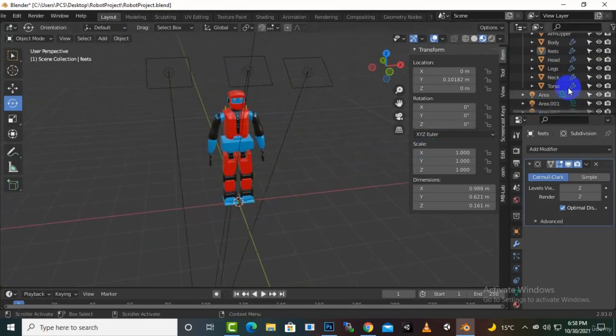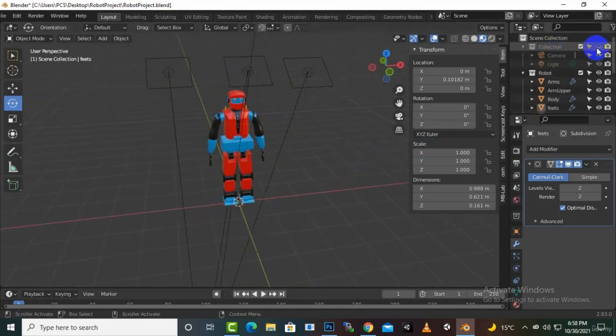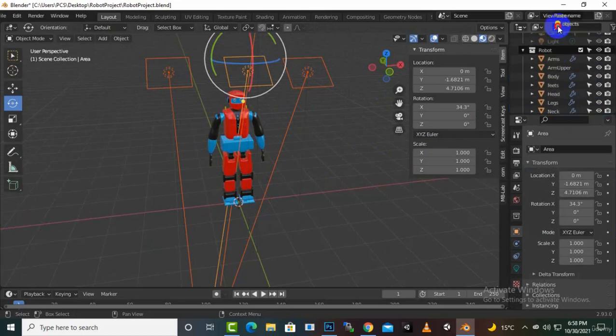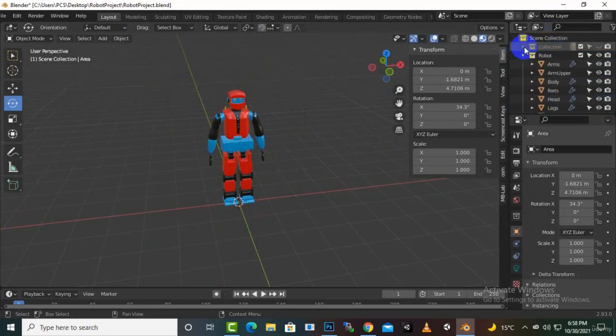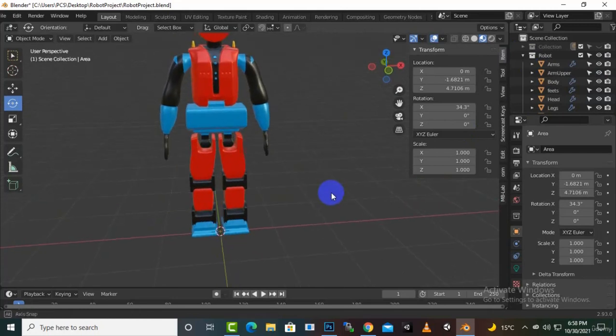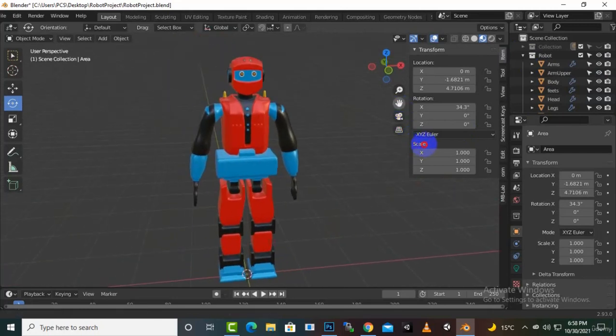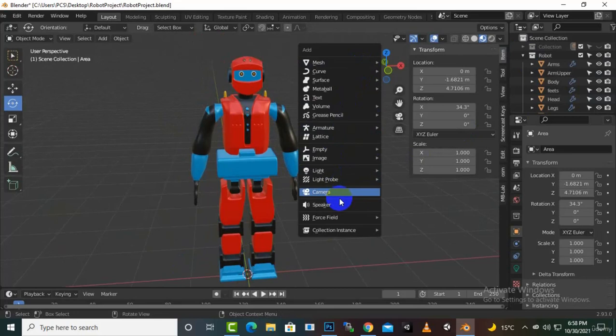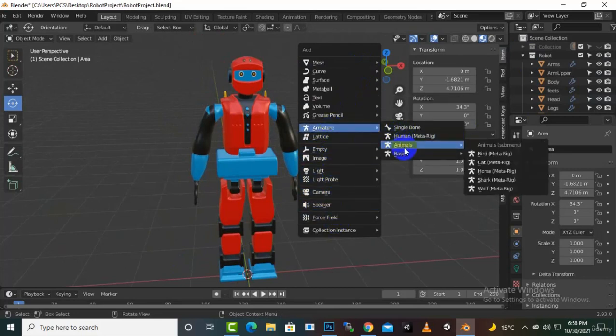Before creating a rig, I will just hide this collection, we don't need it. And actually I want to place these lights also in that collection. And now we will create a rig. For creating the rig, we can just press Shift A, then choose armature, and then go to basic, and create a basic meta rig.